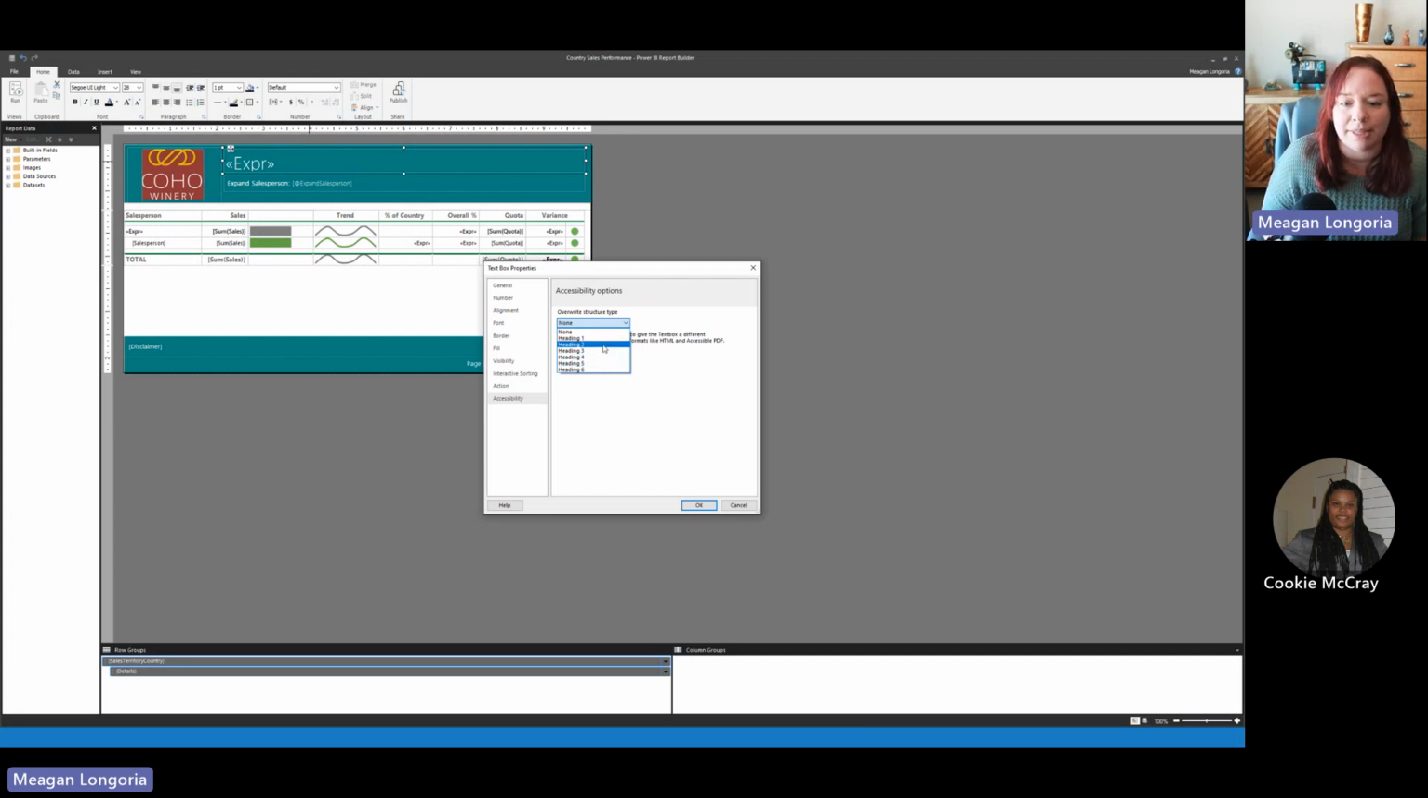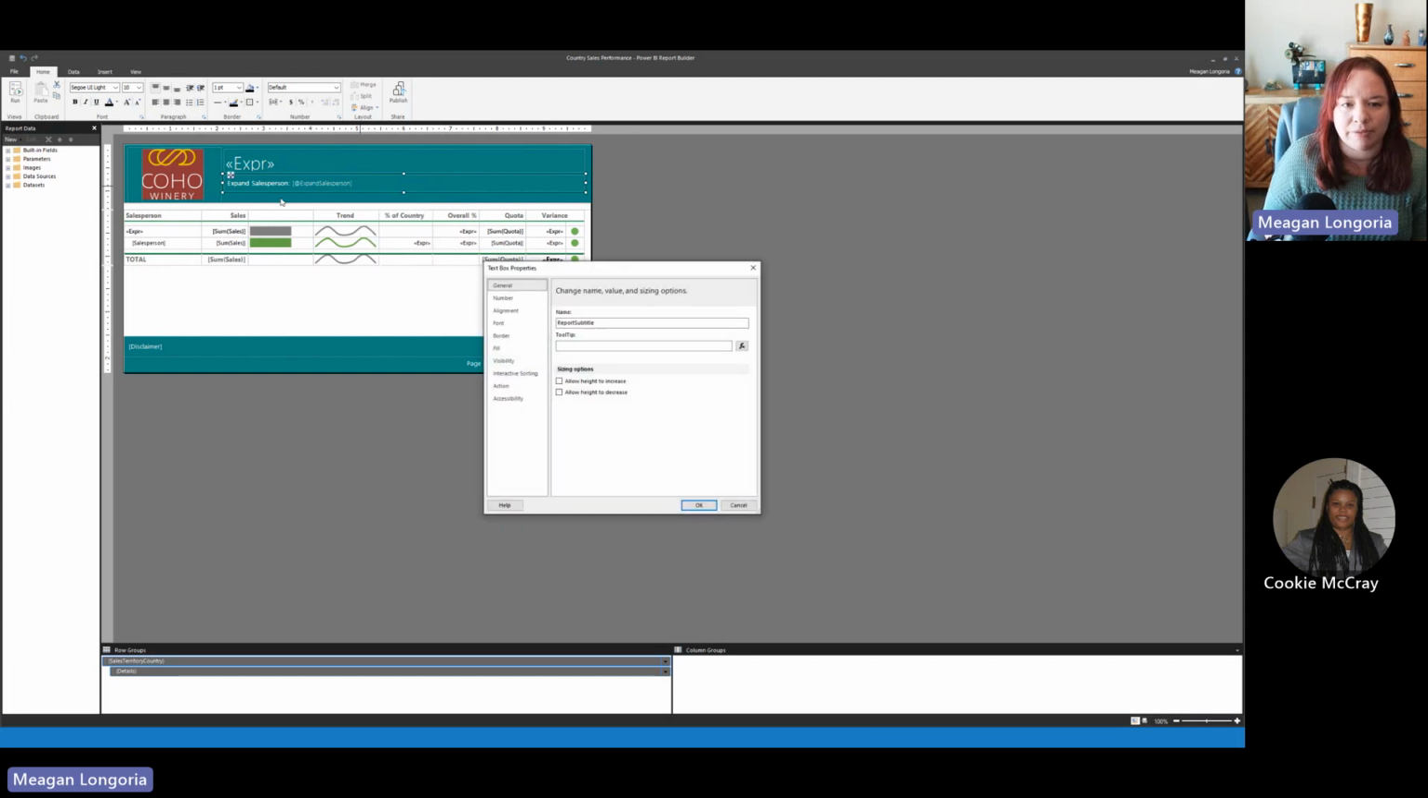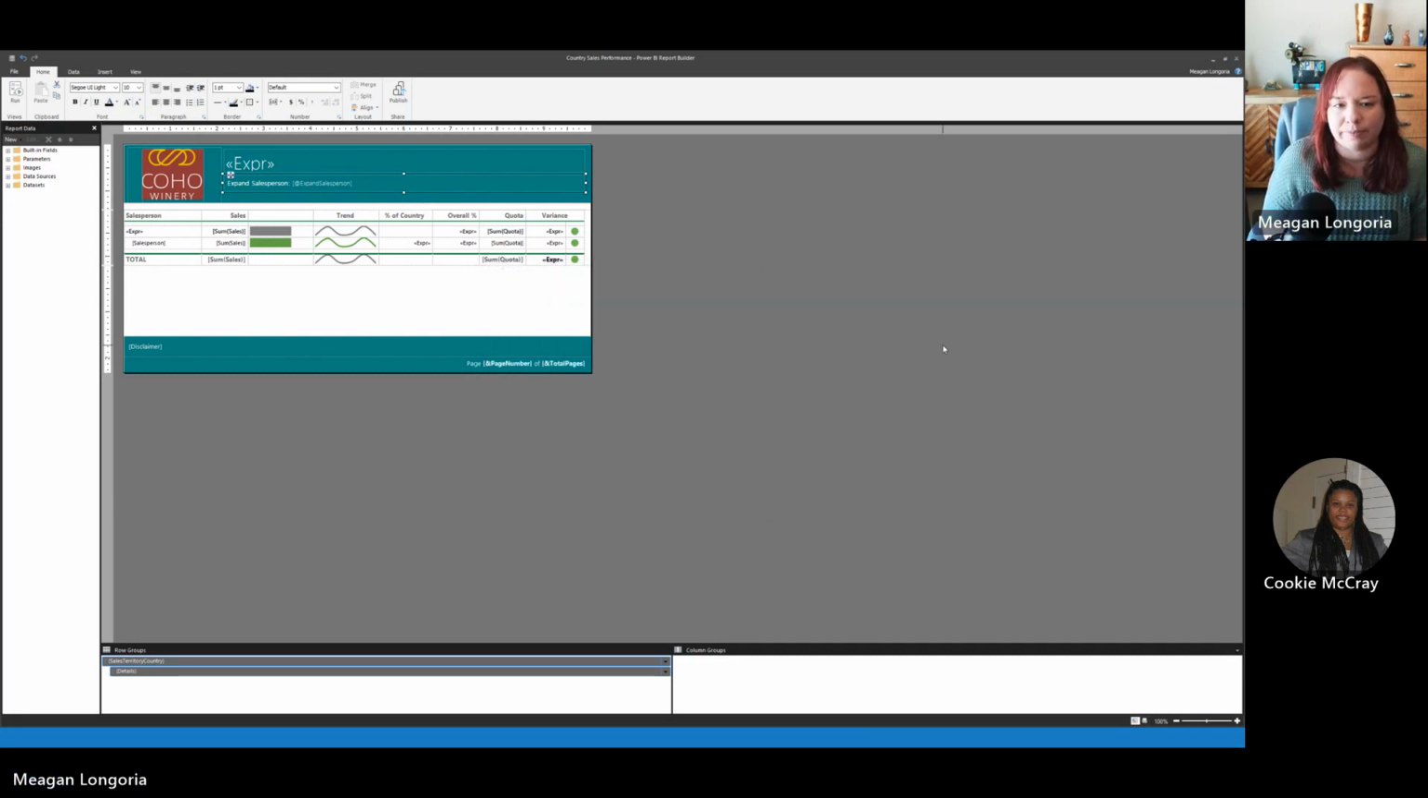So maybe this thing is a heading level 3 because it's the very first top most important thing. And then maybe this text box for expand salesperson is a heading level 4. So if it's a text box, you control the heading level, or you can say it's not really a heading if it's just information like you have explanatory text.